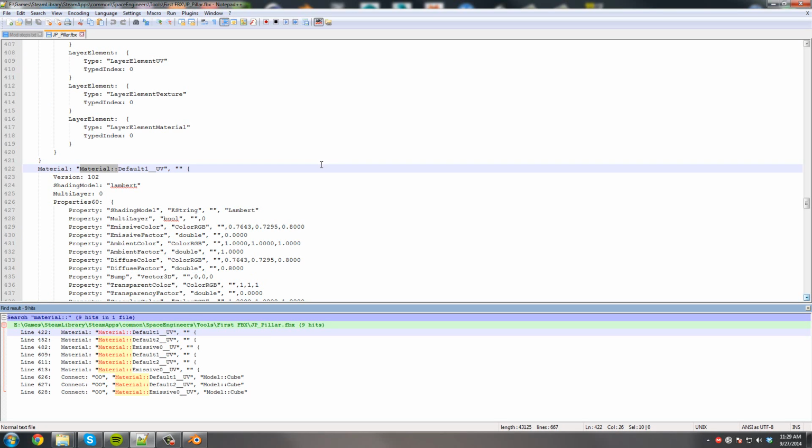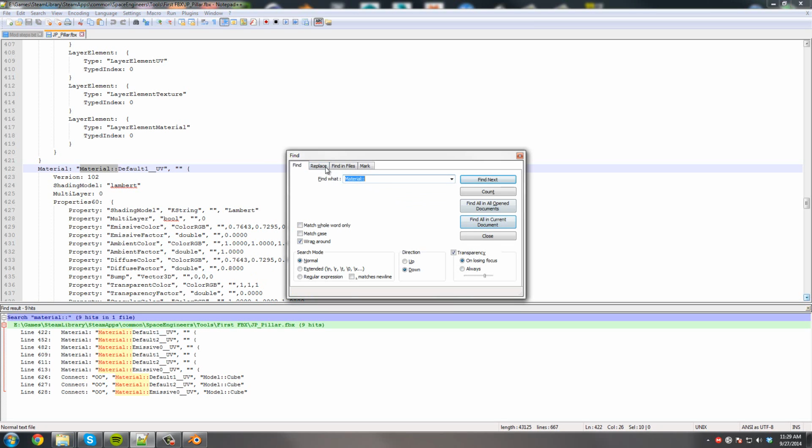So we're going to press Ctrl F again, except we're going to go to Replace, and we're going to go to Material, and you're going to type in __UV, and we're going to replace it with nothing. So we're going to just replace all.